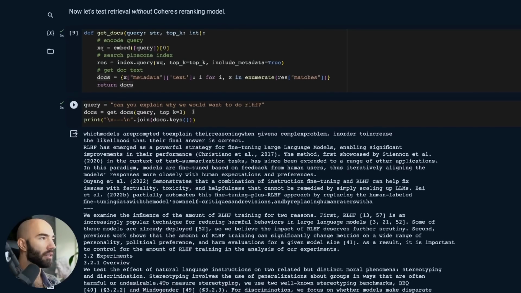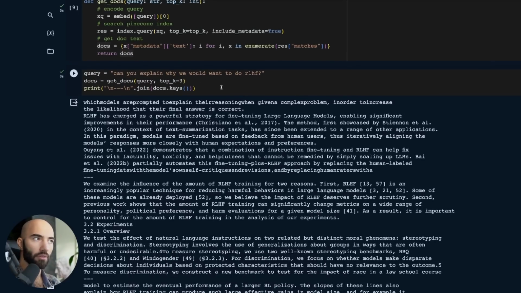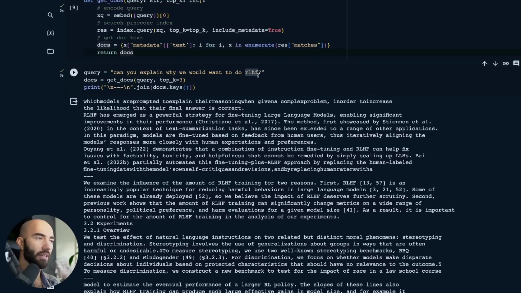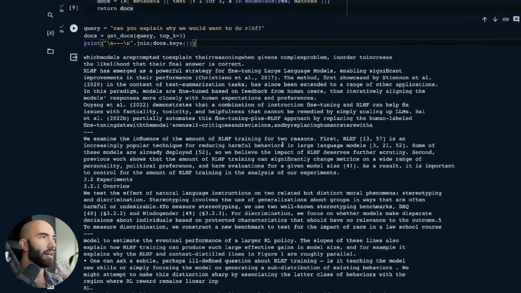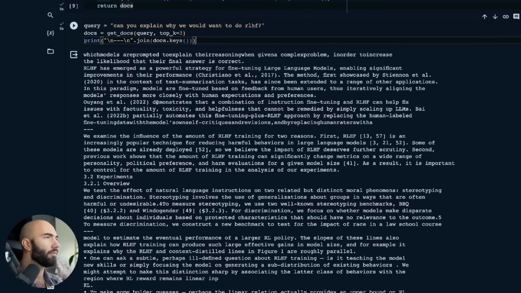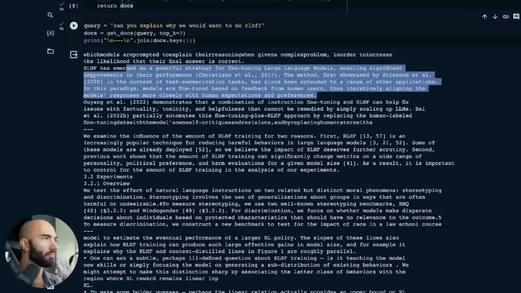Okay, so my question is, can you explain why we would want to do reinforcement learning with human feedback? That's what this is here. It's a training method that is kind of why ChatGPT was so good when it was released. So why would I want to do that? I think the first answer here, and the scraping that I did is not perfect, so I apologize for that, but for the most part, I think we can read it.